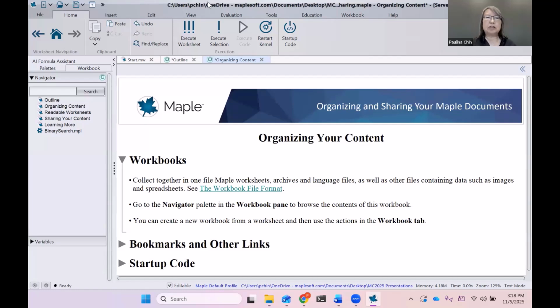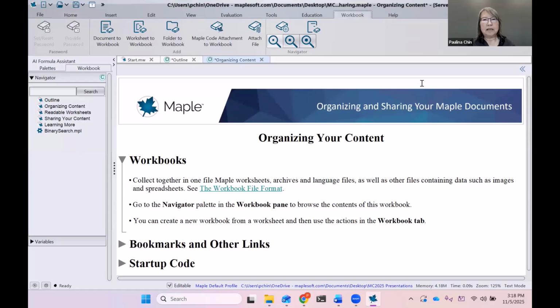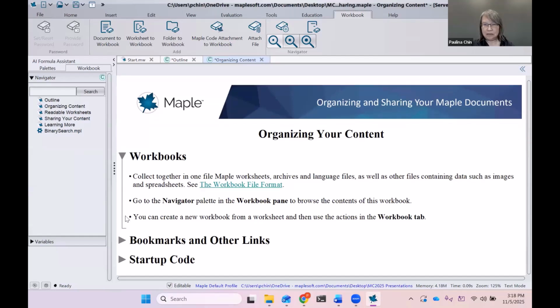If you notice in our new ribbon interface, there's a workbook tab up here. You can use this to help manipulate files in your workbook. Now, we'll be saying a little bit more about that later.